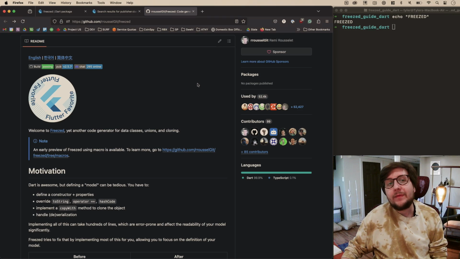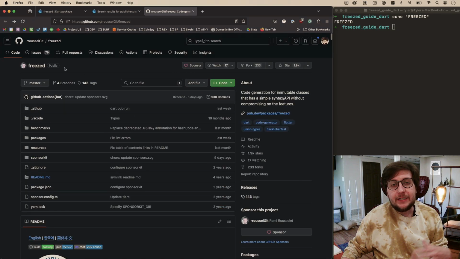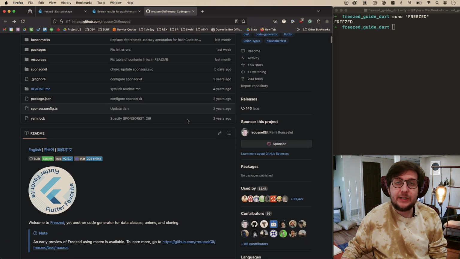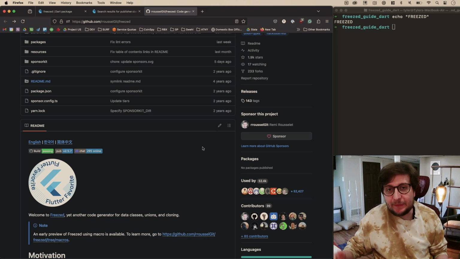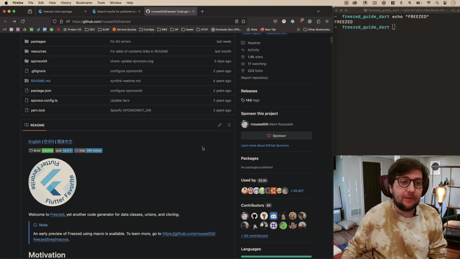Hi everyone. Today we're going to be talking about Freezed. Freezed is a really awesome package. I'd say I use it on pretty much every Flutter project I have done in the last couple of years, unless I'm using ServerPod because it sort of already has its own implementation of what this solves.